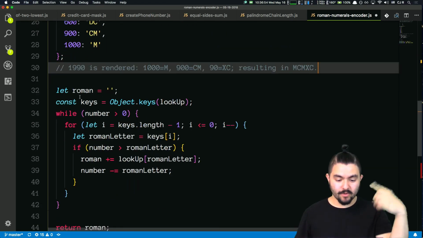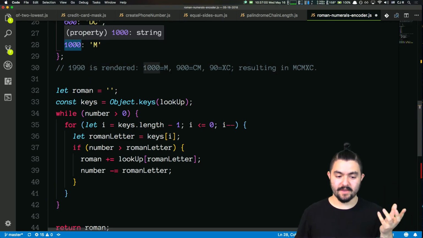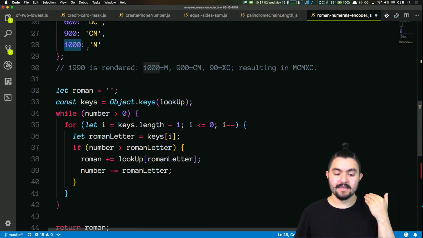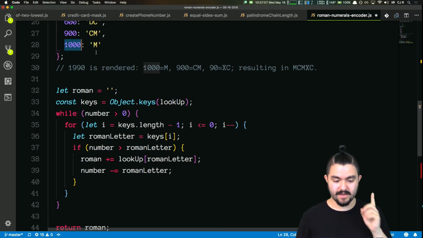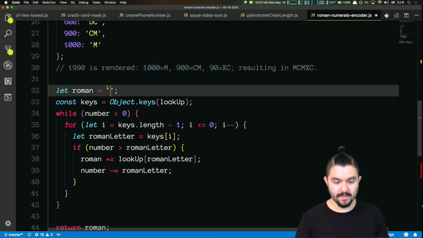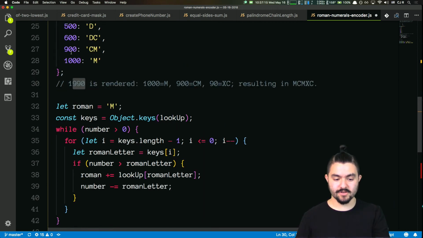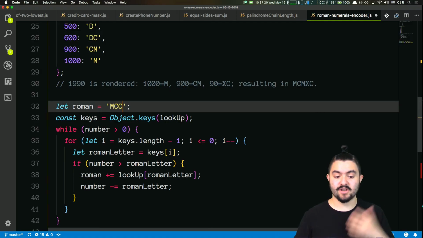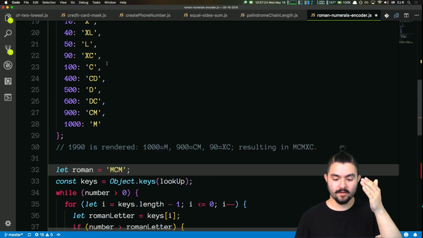Okay, so right now the number is 1990. We're going to go in here and we're going to happen upon 1000. And 1990 is greater than that, so we're going to grab an M. So we put an M onto Roman. Cool. We subtract that. Now we have 990. We're going to look. 990 is greater than 900, so we have a CM. We're going to add that on there. We subtract that. We get 90.